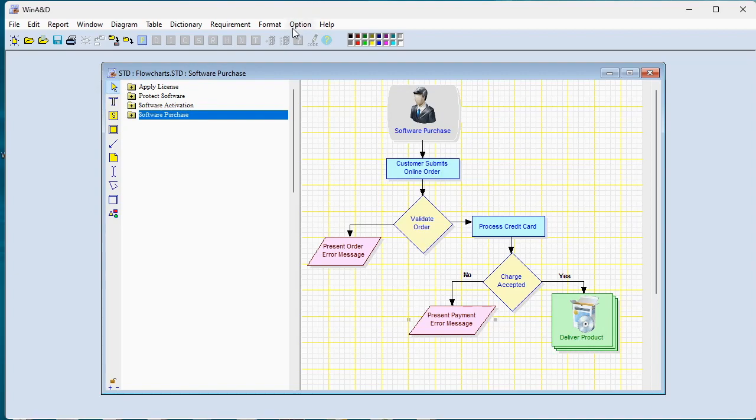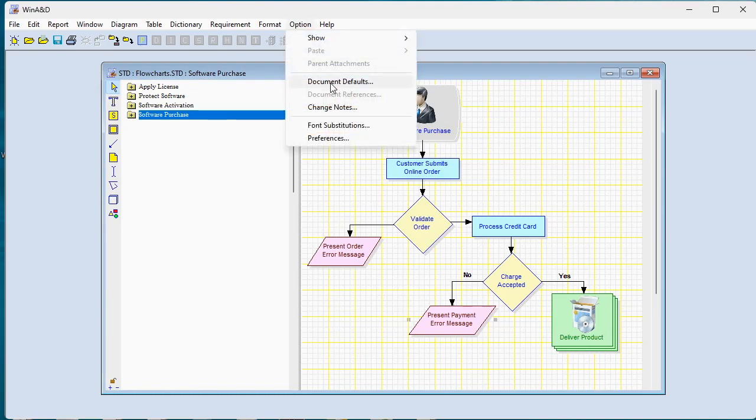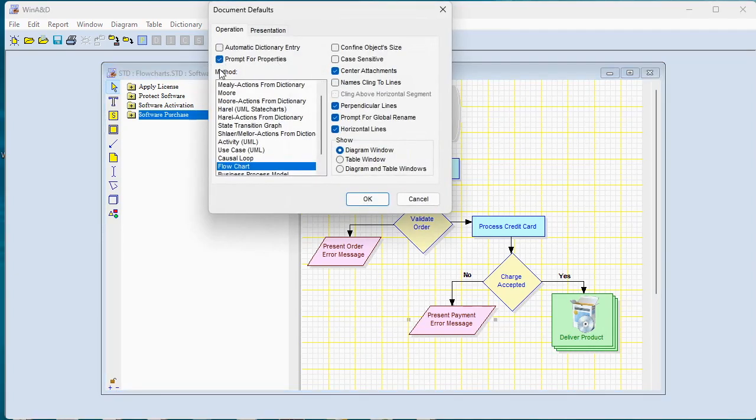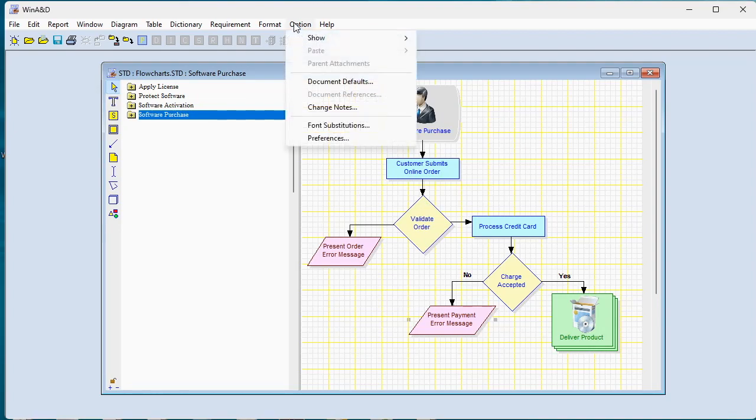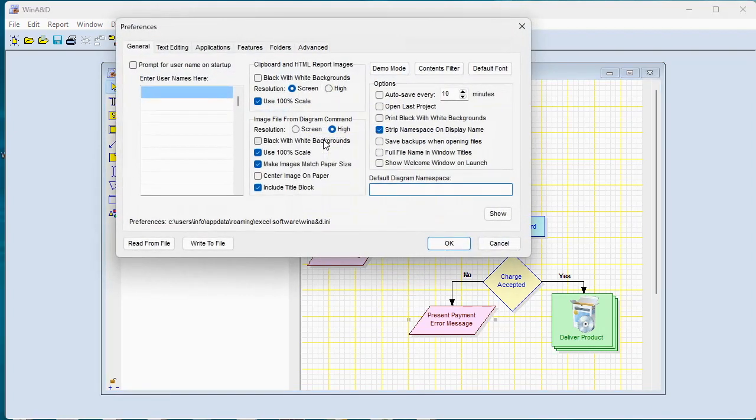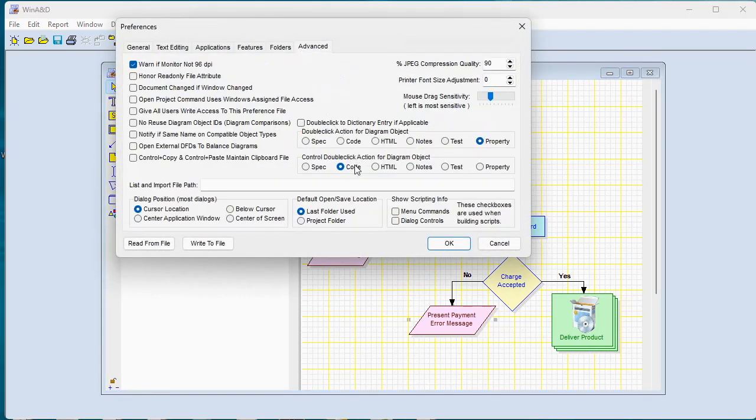For example, from the option menu, we can see under the method, we have flowchart selected in this state model document. And also on the preferences dialog, we're going to want to make sure that on the advanced panel, we have this checkbox unchecked and we've selected double click action for the diagram object to present the property dialog.